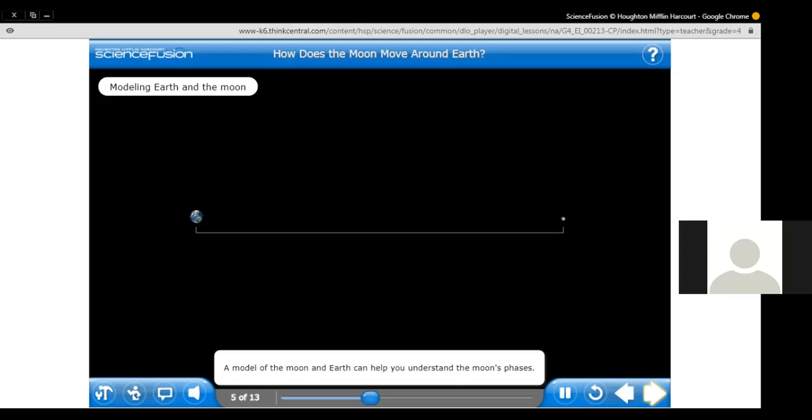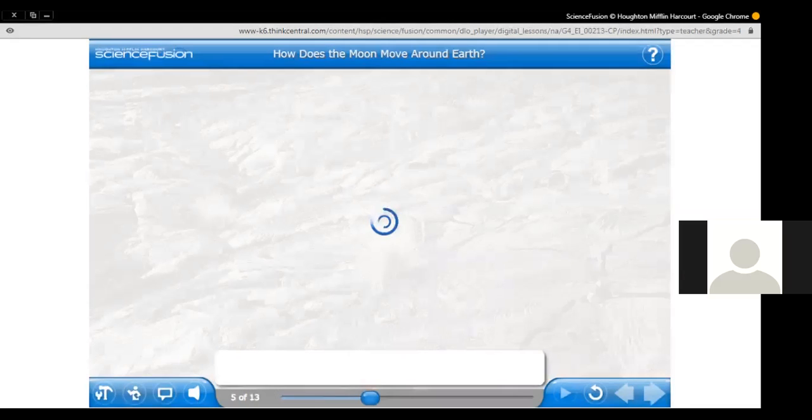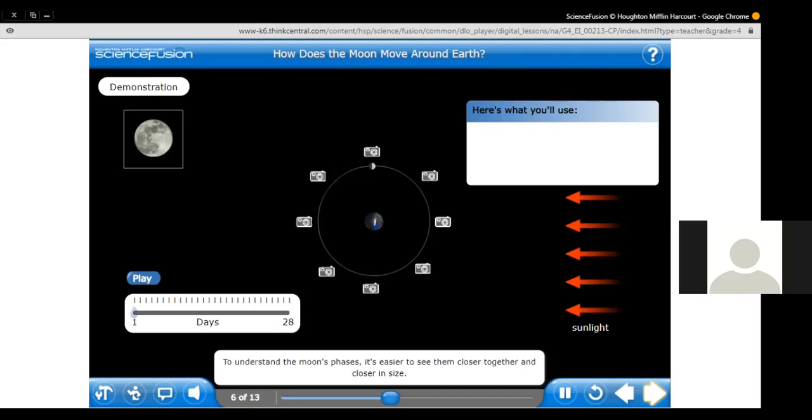A model of the moon and Earth can help you understand the moon's phases. If a model were to scale, Earth and the moon would look like this. This image shows the relative sizes of the Earth and the moon and the distance between them. To understand the moon's phases, it's easier to see them closer together and closer in size.